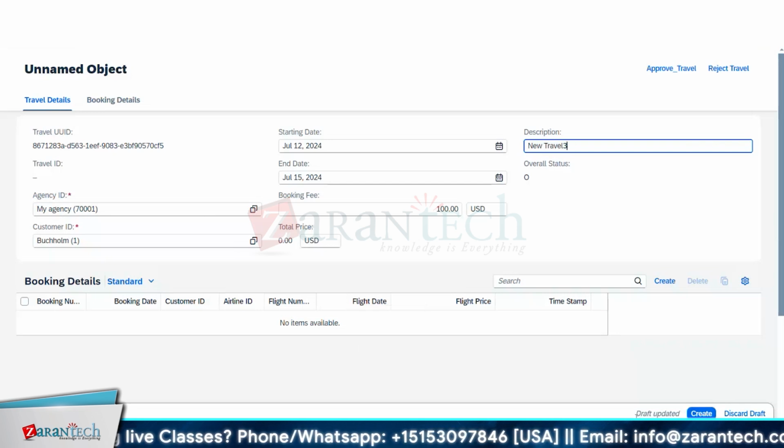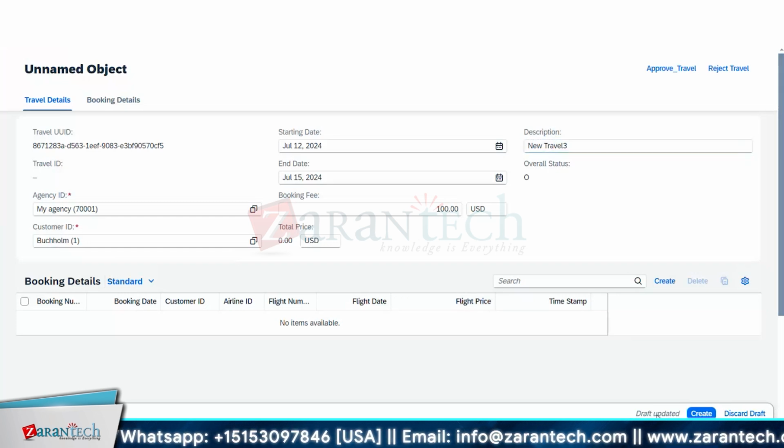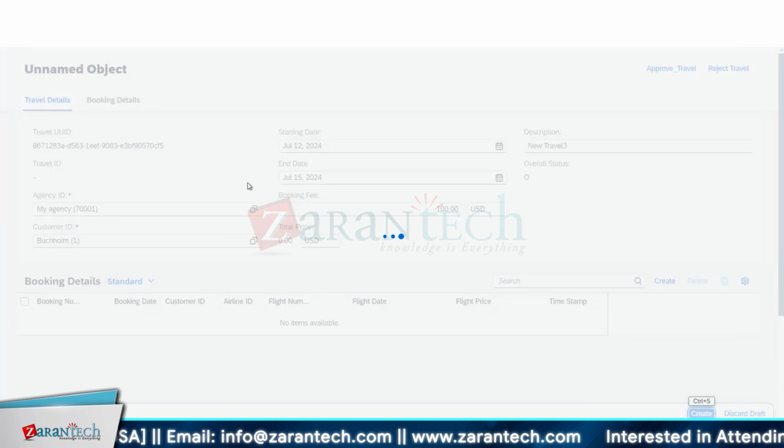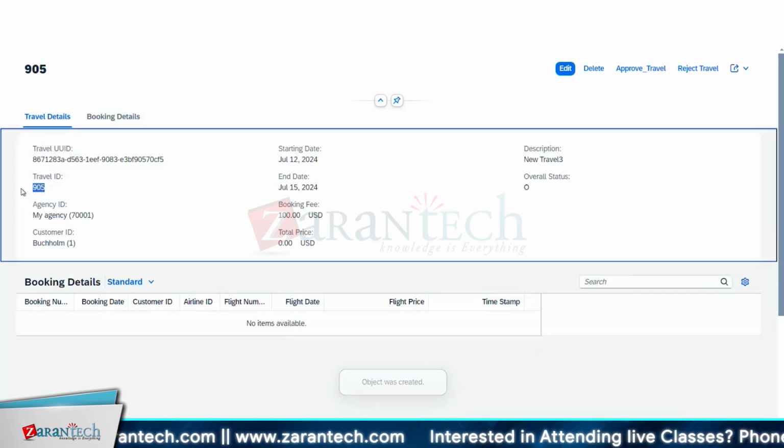So see here, you are getting "draft updated". You are getting a message every time I enter the fields, periodically. The system is actually updating that. That message will come, will disappear, it will come, it will go off, something like that. So when I click on create, automatically one travel entry got created, with the travel ID 905, record successfully created.